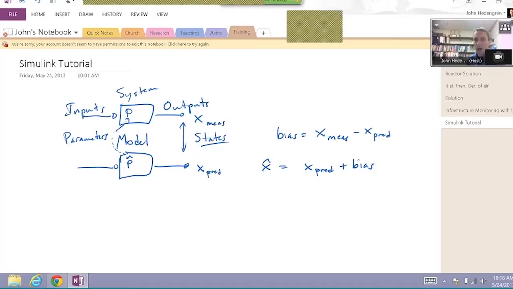Just saying, you know what, I'm off by 2. Let me just go ahead and add 2 to my predictions. I have a model value, and here's my measured value. And let's say I just shift everything up into the future by 2. So that'd be one way of doing it.